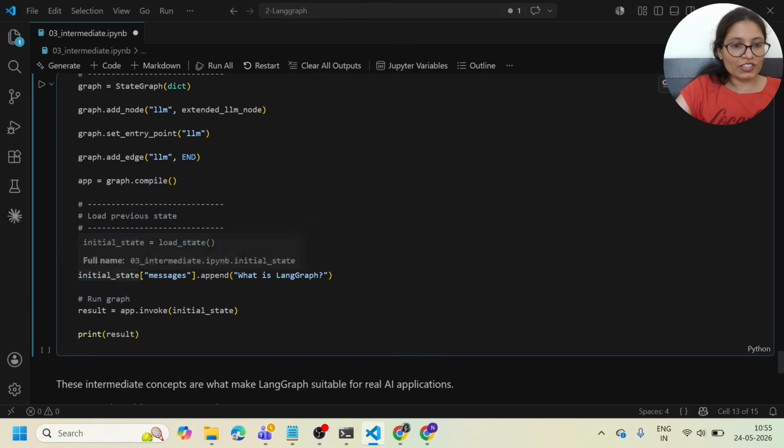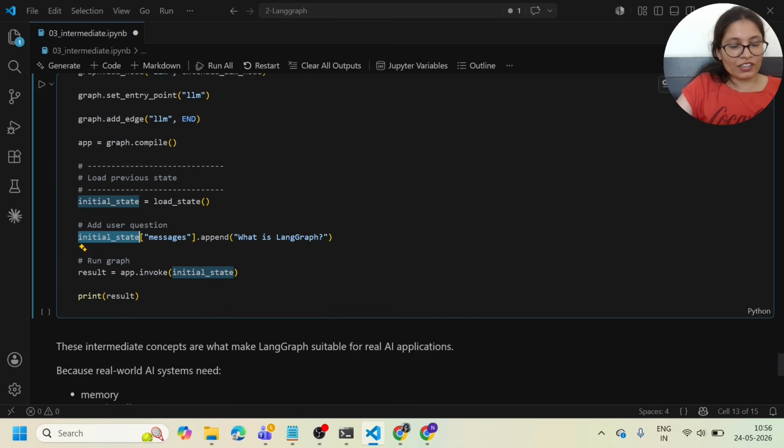And here in initial state of message I'm going to append what is LangGraph. ठीक है, तो यहाँ पर न्यू, add the new user question into the message, so this is the new user question I'm going to add into the message at initial state here. Then run the graph, result equals to app dot invoke initial state. So run the graph with the help of this and print the updated result.